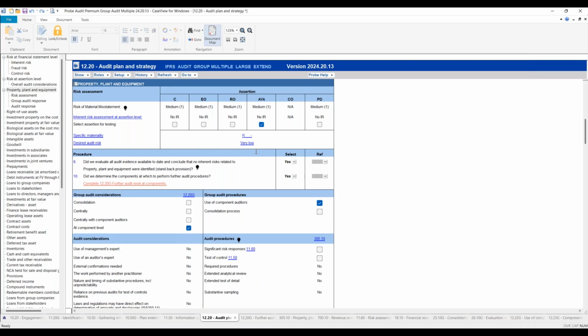I said that this is no risk, and also in my planned risk assessment procedures, I said this will not be done centrally. There's no commonality in the controls or the activities or anything. We're going to audit it at component level. You might remember I said that earlier on.